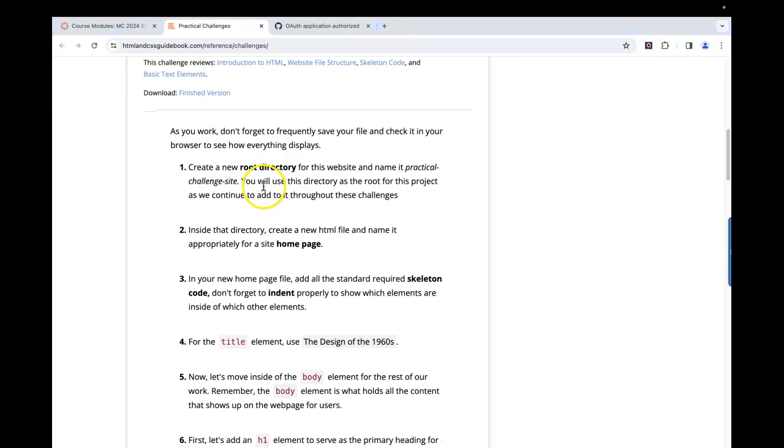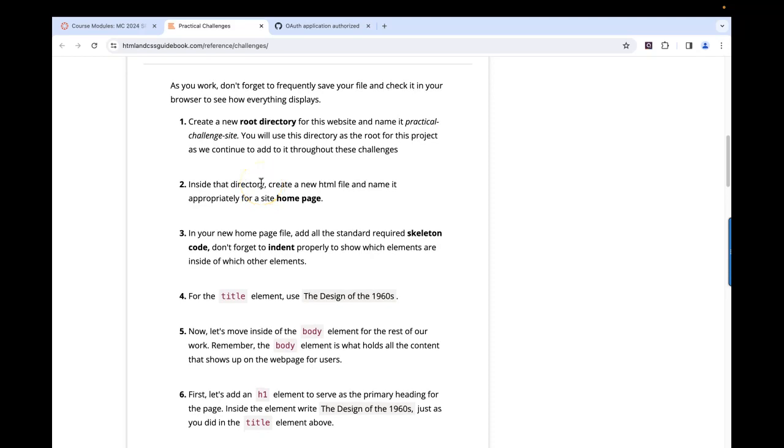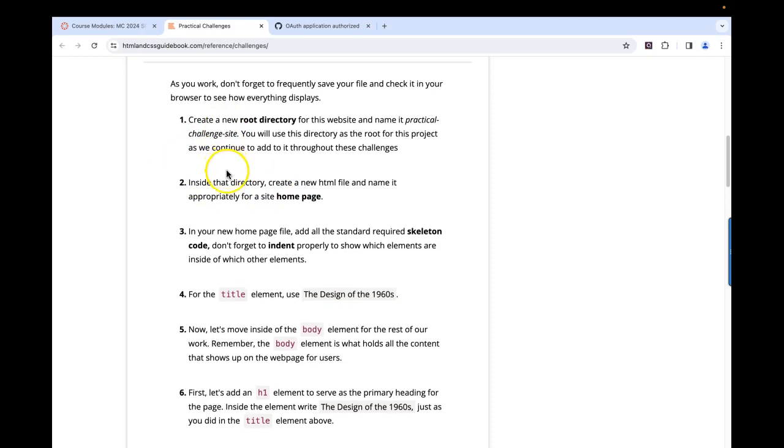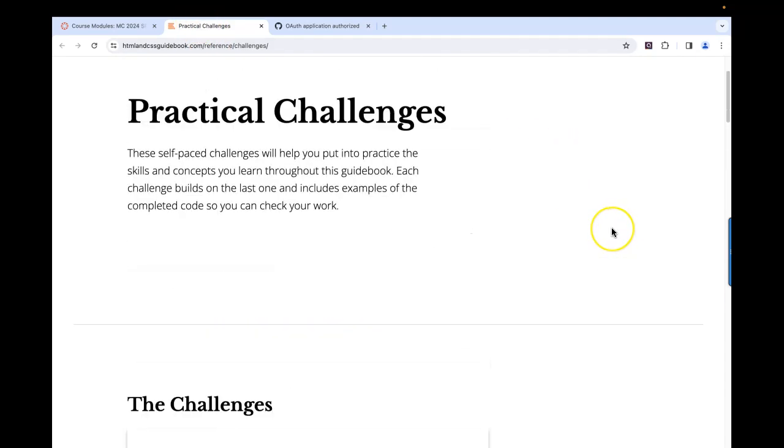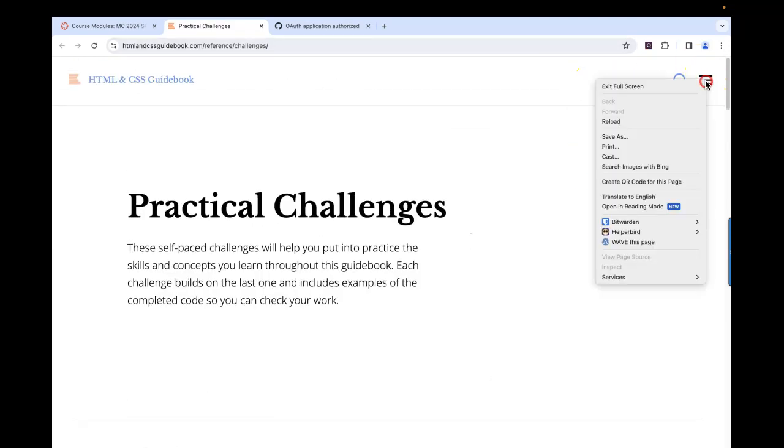Okay, so we've done this. The other thing about printing out, which might be helpful, is that you can check things off as you go. So next one: inside that directory, create a new HTML file and name it appropriately for a site homepage. Homepage. If we forget, remember this is a reference textbook, okay?